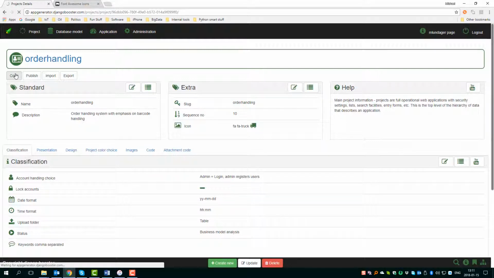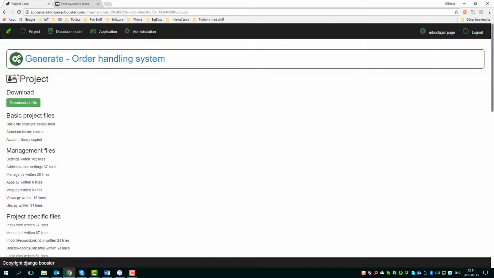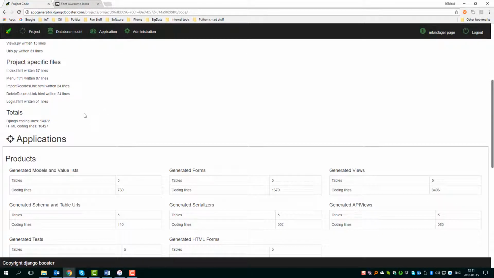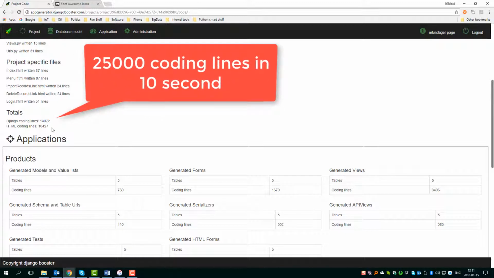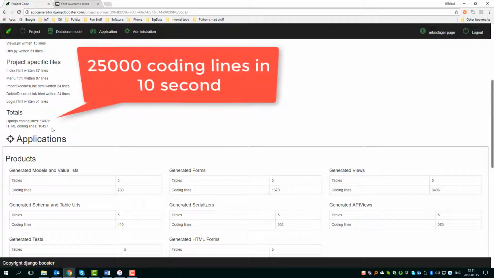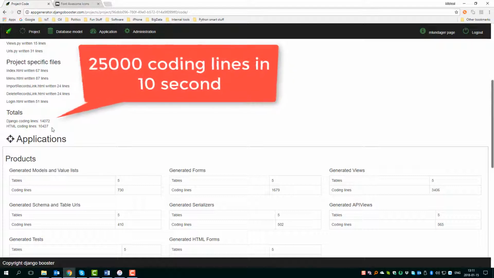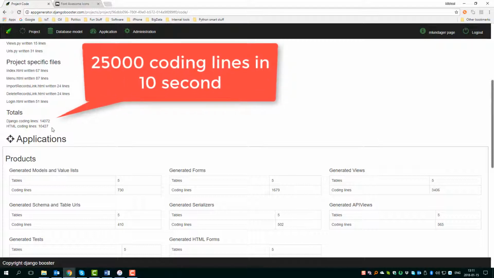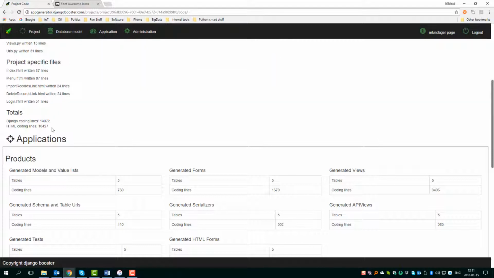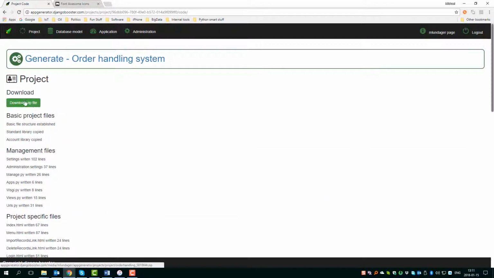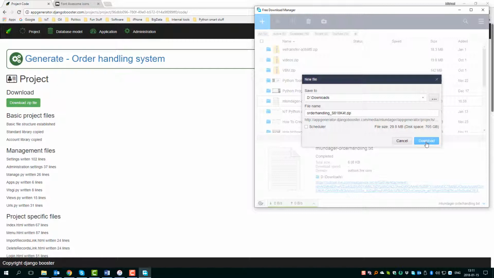I go back to the project detail page and I click the Code button. I wait approximately 10 seconds, and I will see a page telling me that Django Booster created some programming lines. Here we go. Django Booster created 14,072 Django lines and another 10,427 HTML coding lines, a total of approximately 25,000 coding lines, which are structured, well-documented, and easy to understand. We are now ready to download and run our Django project, which we will do by pressing the Download button.